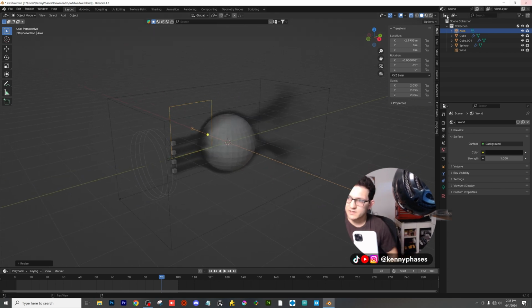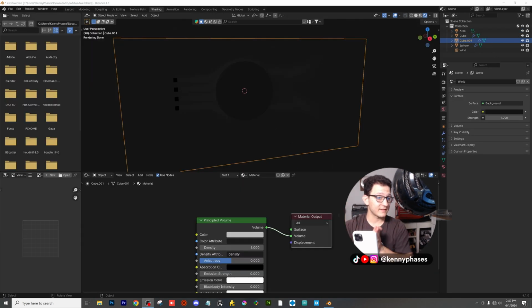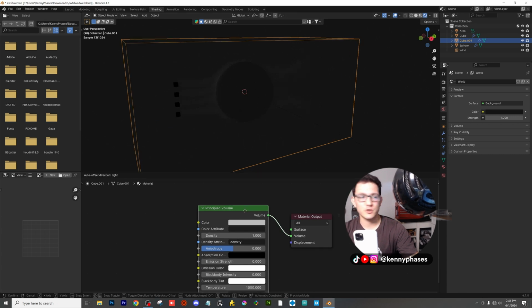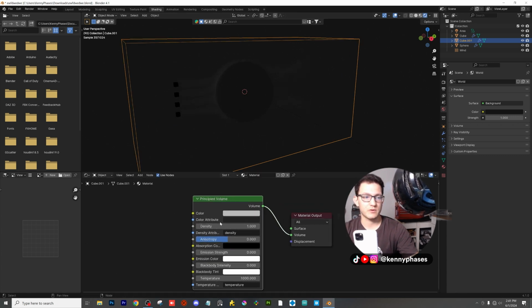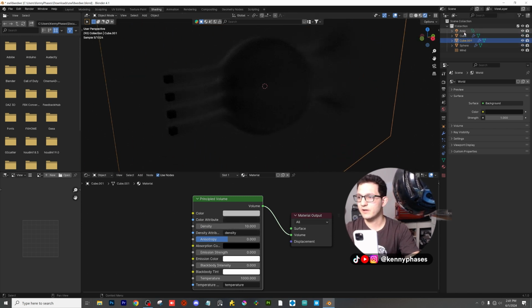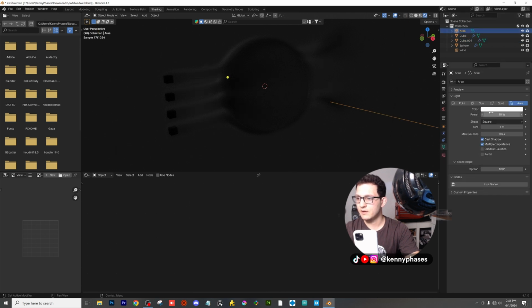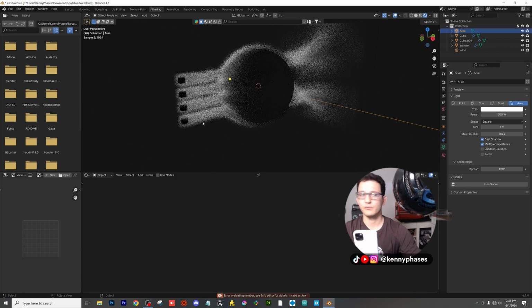So let me just make sure everything's working. Every now and then, for whatever reason, the smoke won't show up. Sorry about that, guys. It's been a while since I've recorded a tutorial. So what you have to do is click on your domain and make sure you have this node set up here. You're going to add a principled volume. The density you can play with, you can make it whatever value you want. I'll just make it 10 so you can really see that smoke. And then what you're going to do is click on your area light, and I'm going to give that a power of 500. There we go, 500. And now you can really, really see the smoke.